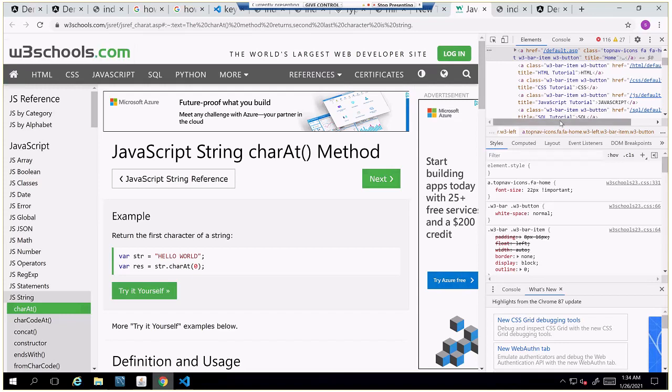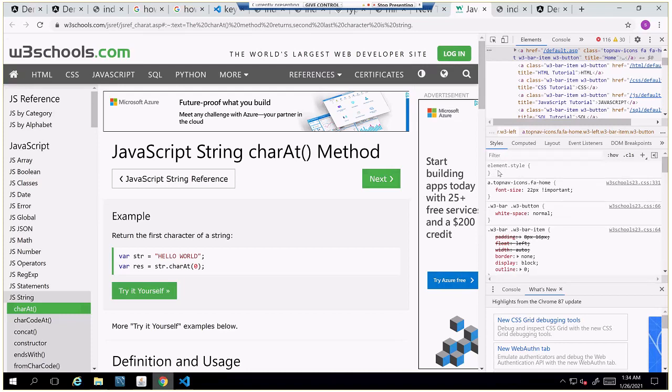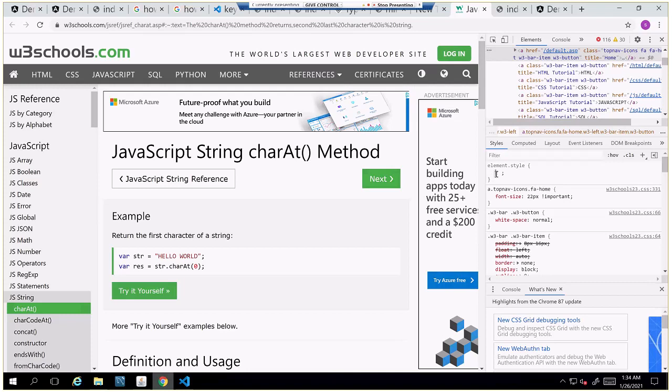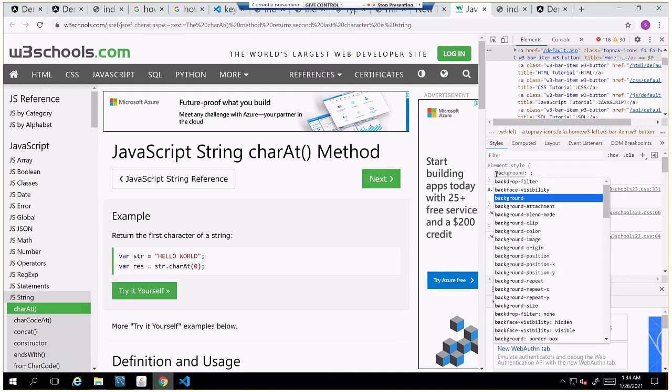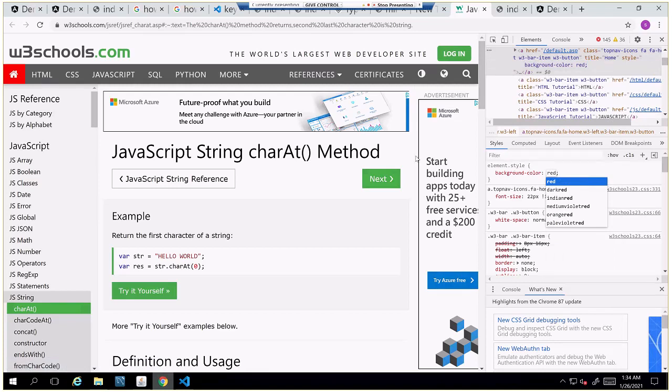So in a similar way we can check and change the background color. Now I'm going to change the background color of this. Here it automatically comes with an element style. If you click inside this element style, it shows an editable mode. You can type one letter and it will show the style here. Now I'll change this to background color red. It automatically changes the background color here.